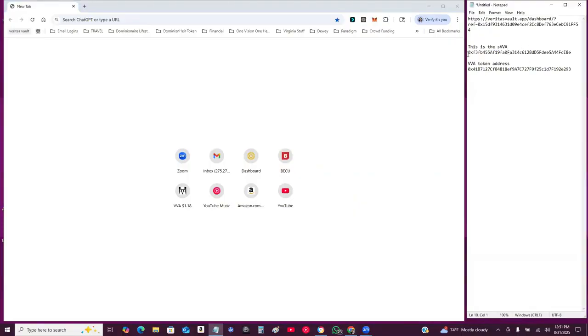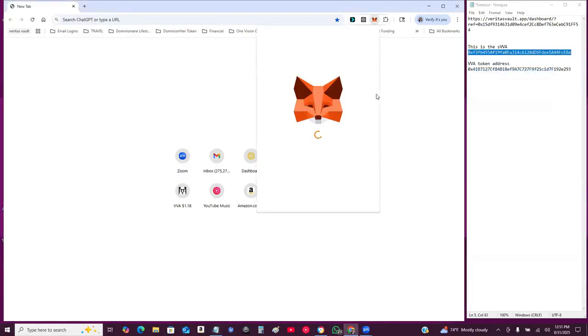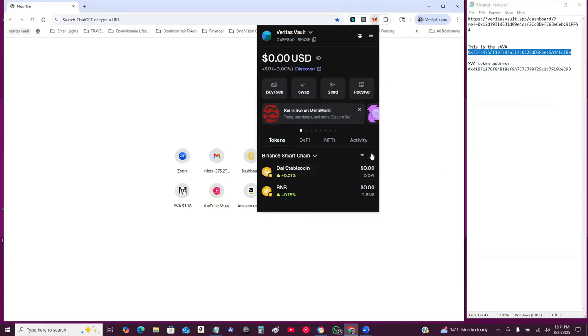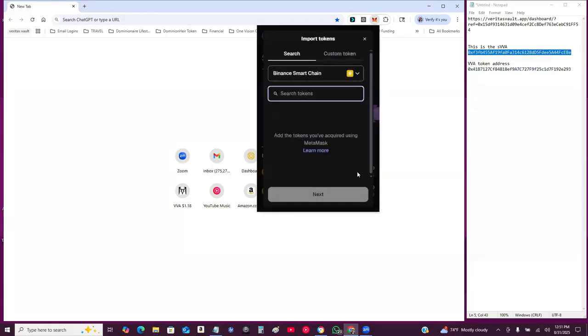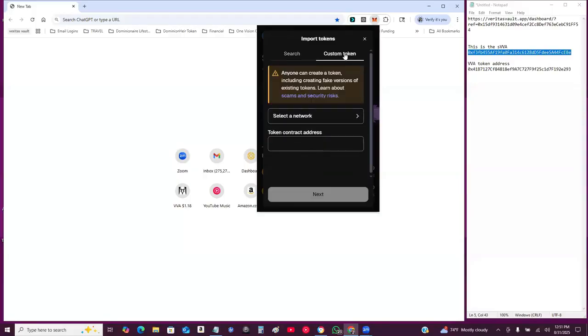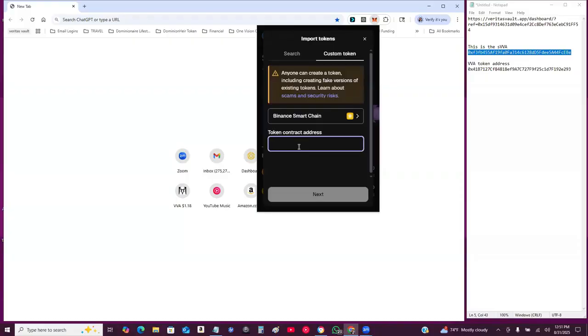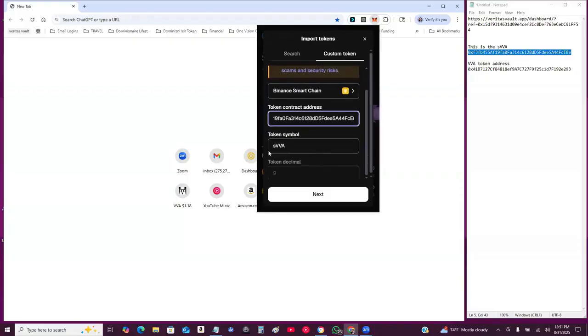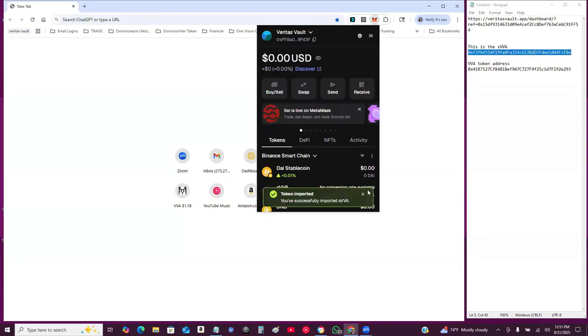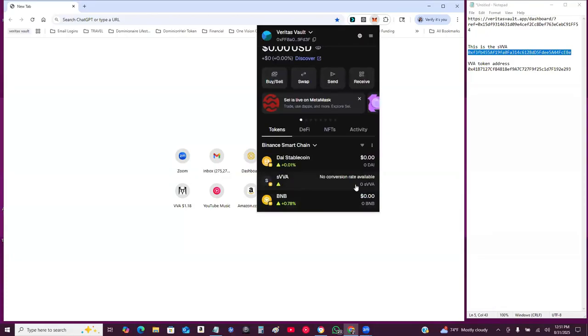So I'm going to copy the SVVA, and we're going to go back to my MetaMask. I'm going to click the three dots again, import a token. This time, I'm going to import a custom token. I'm going to select my network, which is the Binance Smart Chain, and then paste my token in there. Now you see it says SVVA. I'm going to click next and import. Now I have the SVVA, which is the stake VVA token.